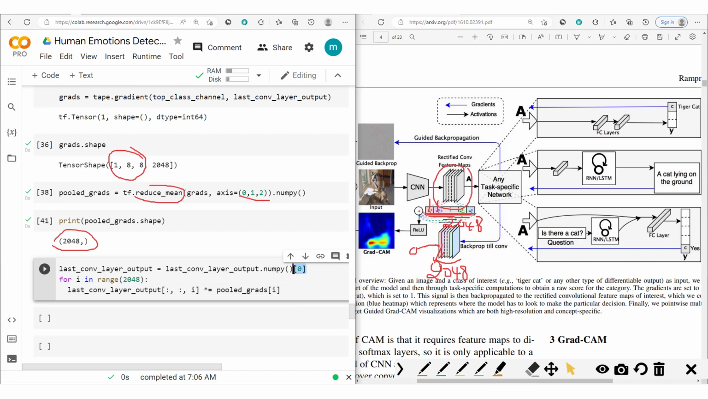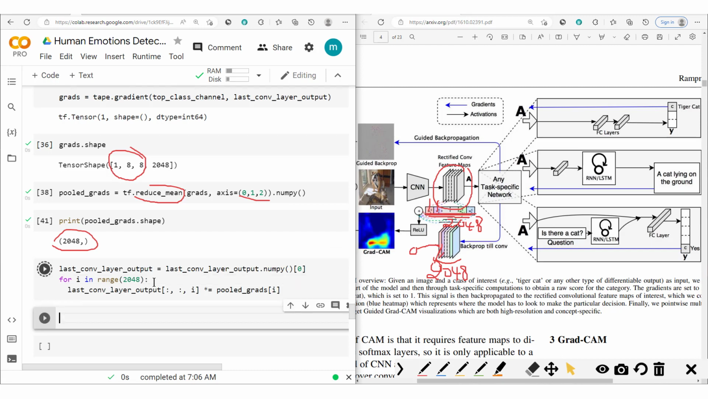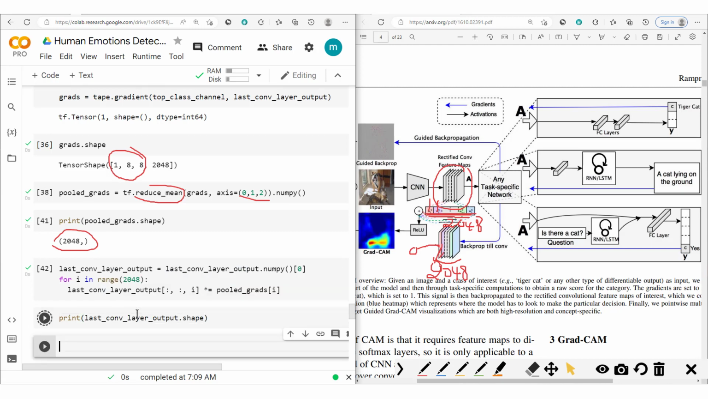Now note that we specify that we want this zeroth element because this is 1 by 8 by 8 by 2048, and specifying this will leave us with a tensor of shape 8 by 8 by 2048. So we get rid of this here. So that said, we now run this and we obtain our last conv layer output. So it's going to be obviously the same shape. You could check that out, last conv layer output shape, and there we go.